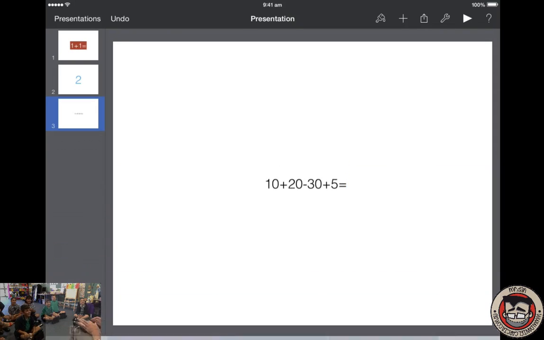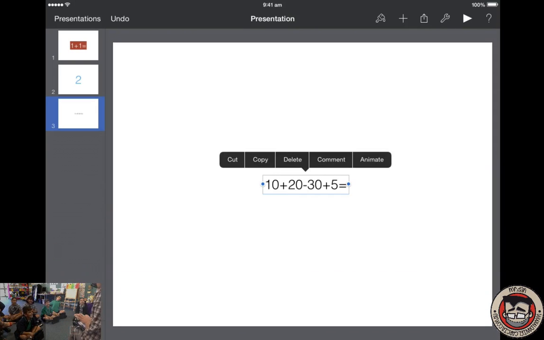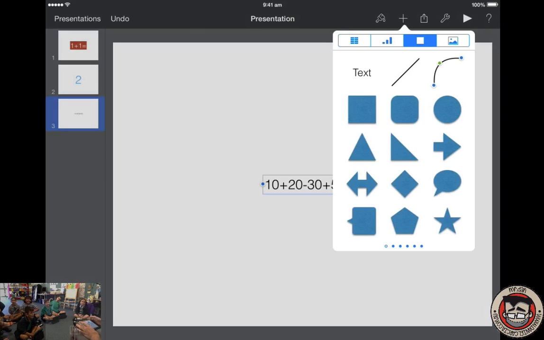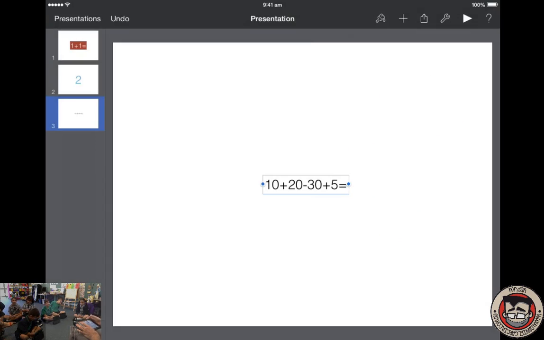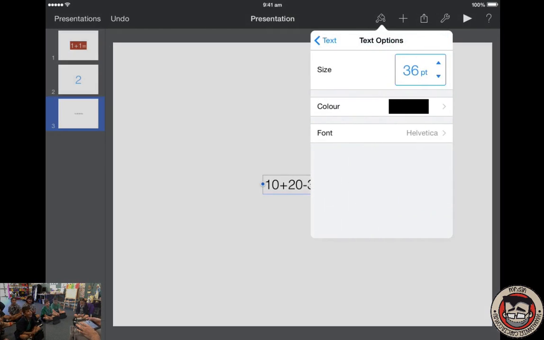Way too smart for me. But remember, we're making this for the preps. So, all right, we'll go into our text here. And remember, if we want to change our text, we go into our sizes and we bring that size up. We make it nice and easy to read.